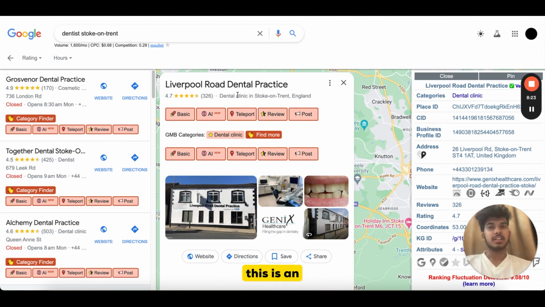And why is this an important step? Because this could actually get you ranked at the top without doing any other SEO if your review count is fine and your average rating is okay, because this is actually magic. This works like wonders.